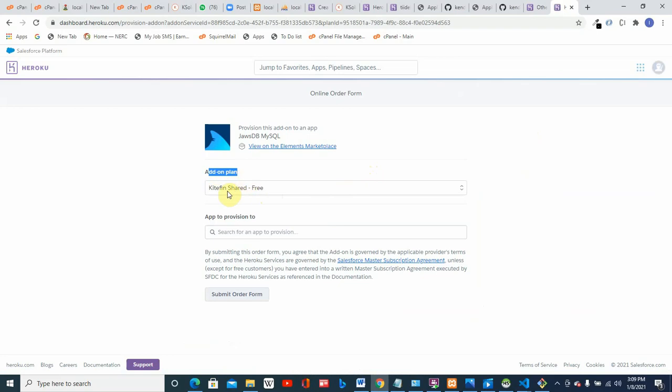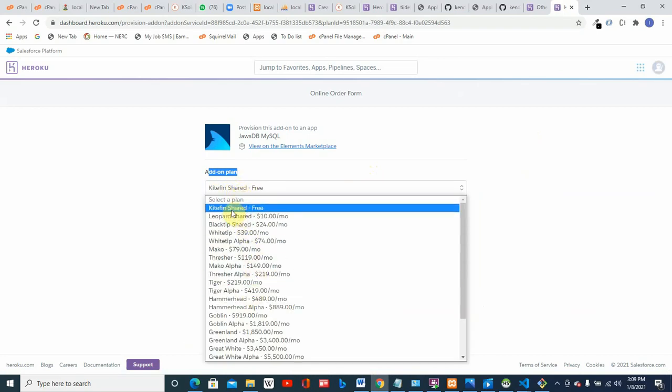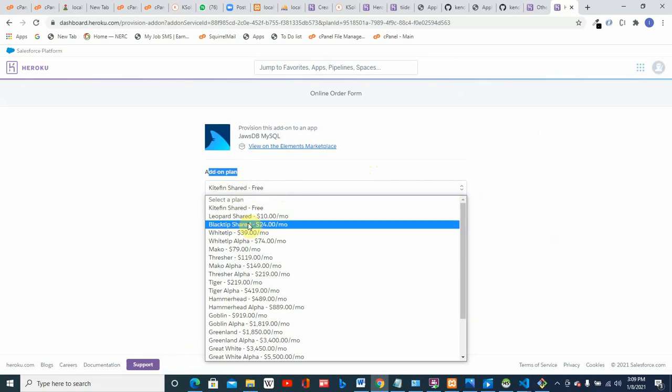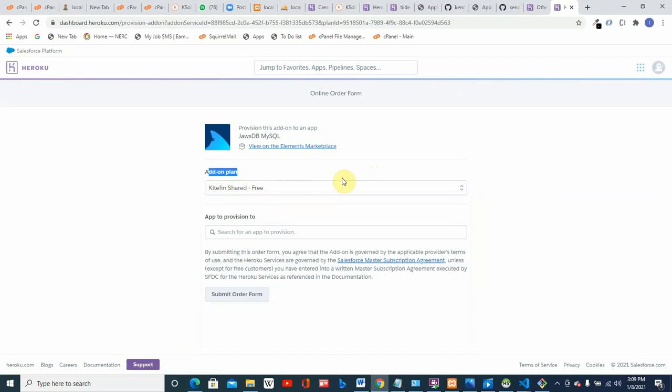So this is an add-on. This is a free package. They have other packages. This is Shared, Catfin Shared free, the Leopard Shared. This one is paid, $10 per month. This one is free. So let's stick with that.